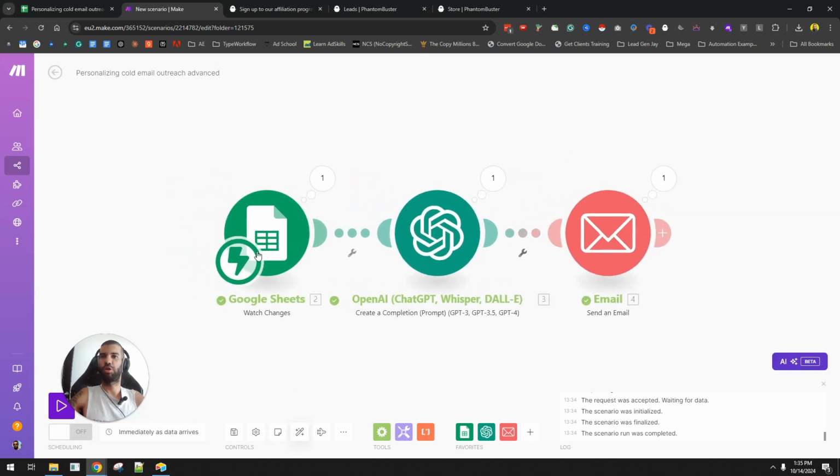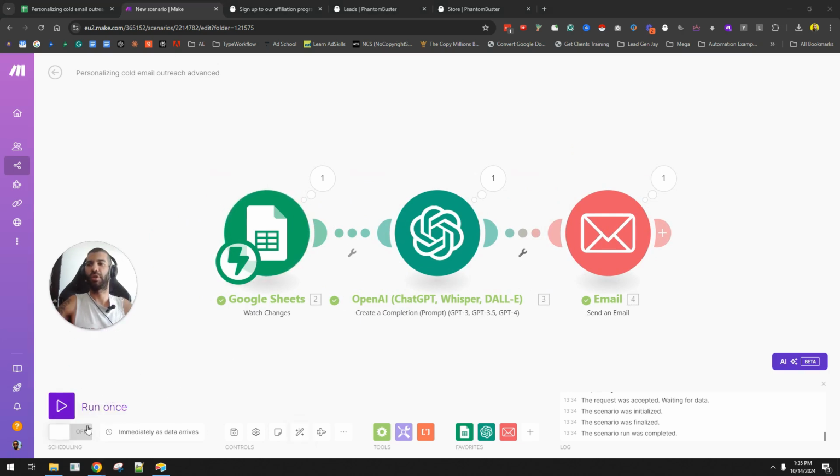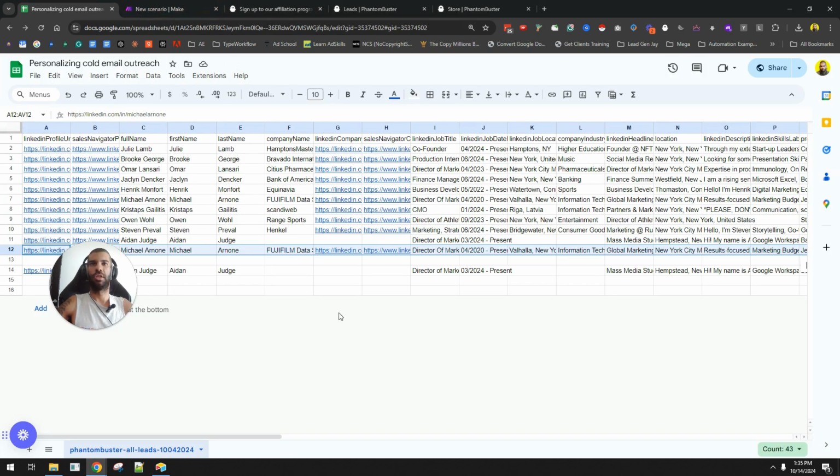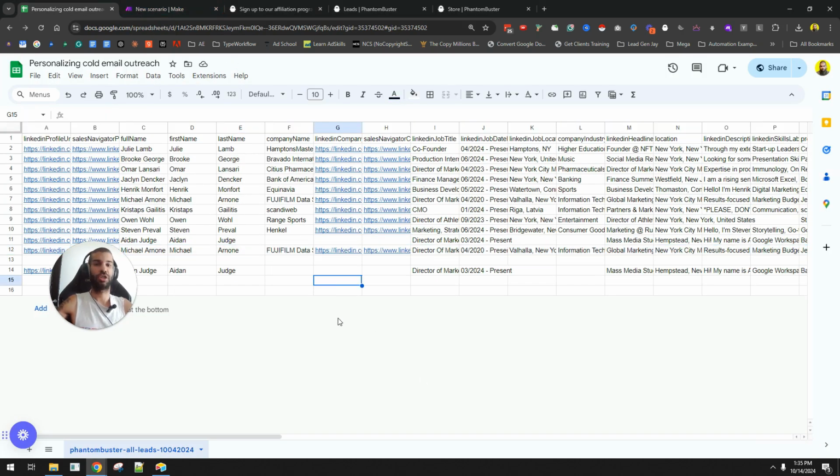And here we have this watch changes, so this immediately would trigger if you switch this on when a new change happens in this Google Sheet. So just like that, you can automate your cold email outreach. You can have personalized cold emails that you send to the right people, which will increase the number of people that know about your business and that actually end up working with you.